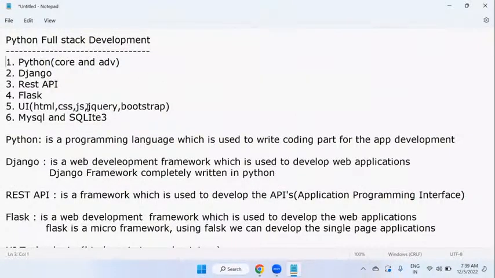Each and every subject has its purpose. Once again, in these six subjects, you are going to learn only one programming language, that is Python. Django, REST, and Flask are frameworks. These are not programming languages, but to manage these frameworks you need one programming language, that is Python. To manage Django and REST API, Python and Django are mandatory. To manage the Flask framework, only Python is mandatory.